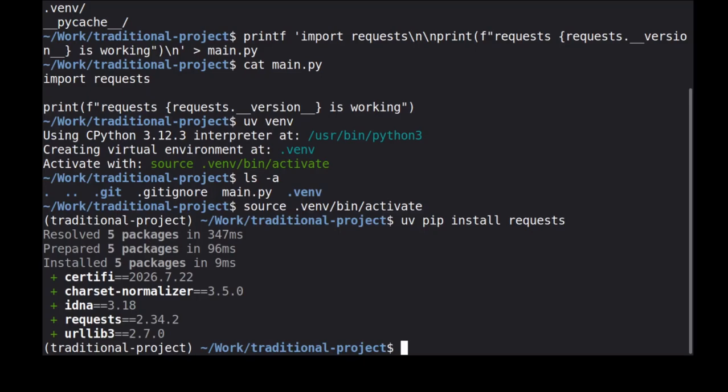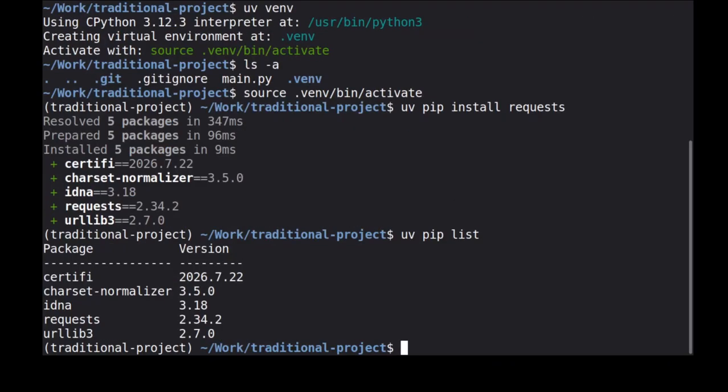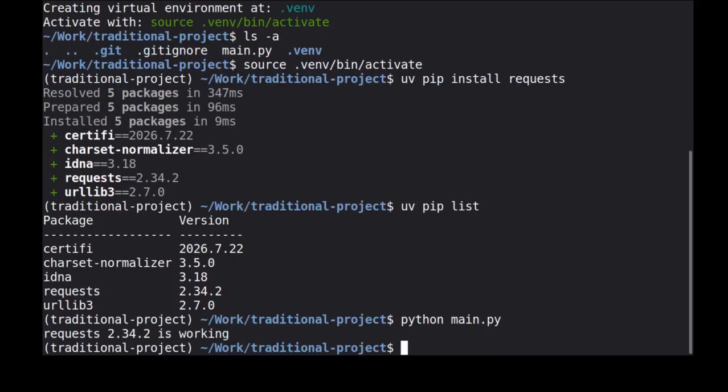update project metadata. uv pip list asks uv to inspect the installed package metadata in the active environment and display what it finds. It does not resolve, download, or change any packages. Running main.py confirms that requests can be imported from this environment.